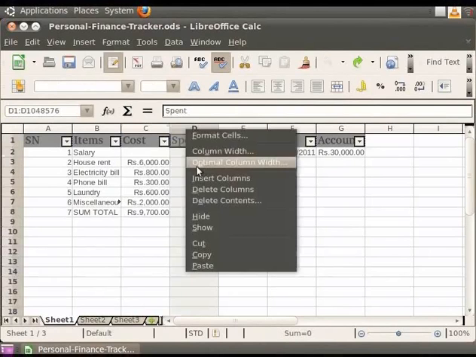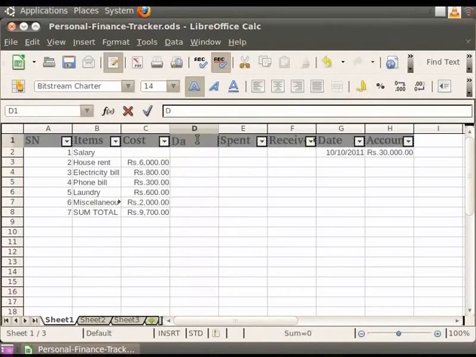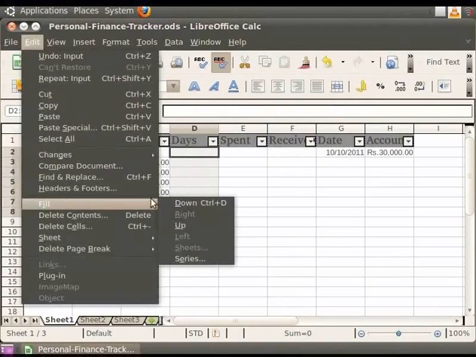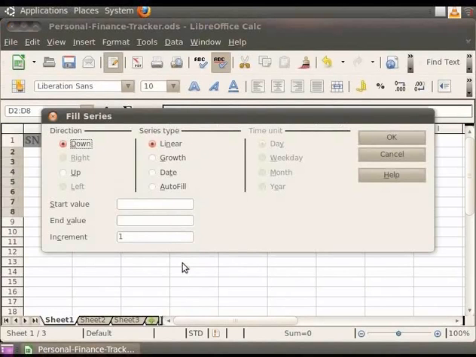Now let's insert a new heading named Days in our sheet. Under this, we will display the 7 days of the week automatically. Select the first 7 cells below the heading Days. Now click on the Edit option in the menu bar and go to the Fill option. Click on the Series option in the menu. You see that a dialog box appears with the headings as Fill Series. Now under the heading Series Type, click on the Autofill option.